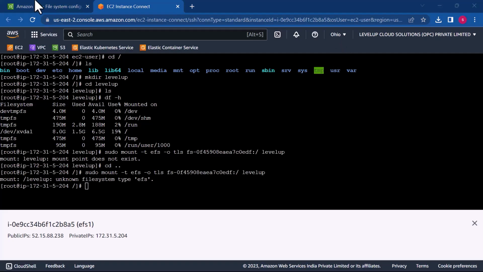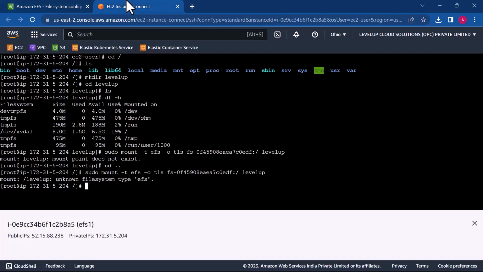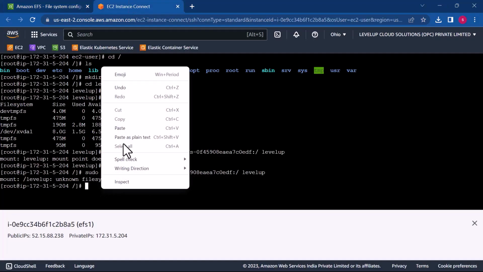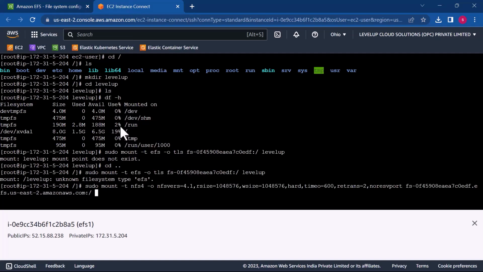Let us use this by using the NFS client. Basically this is Amazon Linux, so it will have an NFS client. Let me use the NFS client option, paste, and let me give the name as level up. So basically you have to give the path here. If your folder is there in, let's say, slash some other folder, you have to give the path here. Okay, let me run enter.